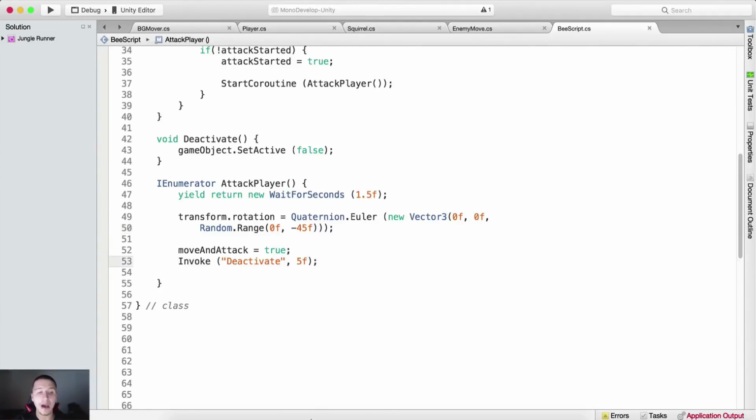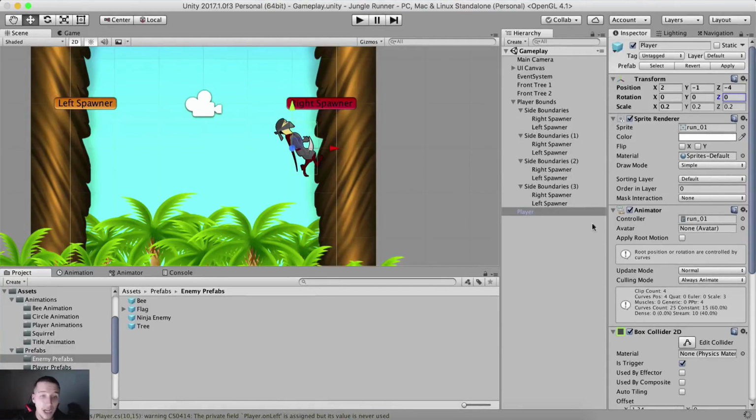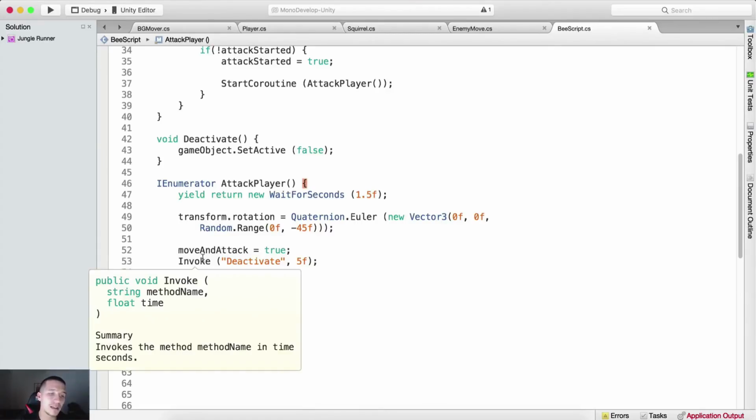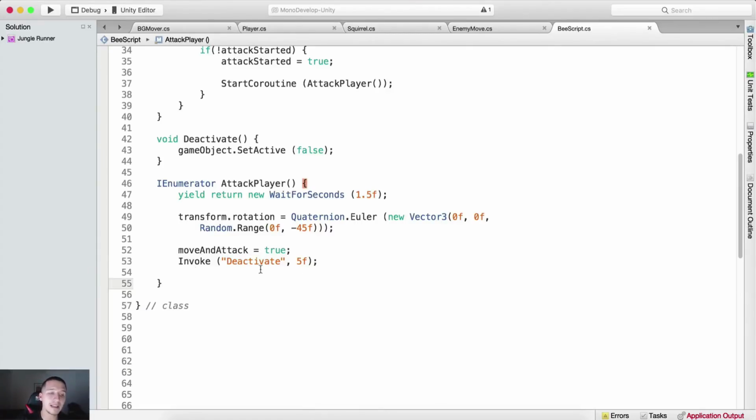We need to deactivate it somehow, because you know what I said about those game objects? When we don't need them, we can simply deactivate them, or otherwise they will take up memory in our game, but we don't have a use for them because we are not using them. And then we will Invoke. If I hover over, let me see if there is an explanation. Yes, here it is. Invokes the method name in time seconds. This is the method name in a string, so you see quotes, this is a string. And this is a method name, which is this one right here, method or function. It will invoke it in 5 seconds. So this is like a timer before Deactivate is called.